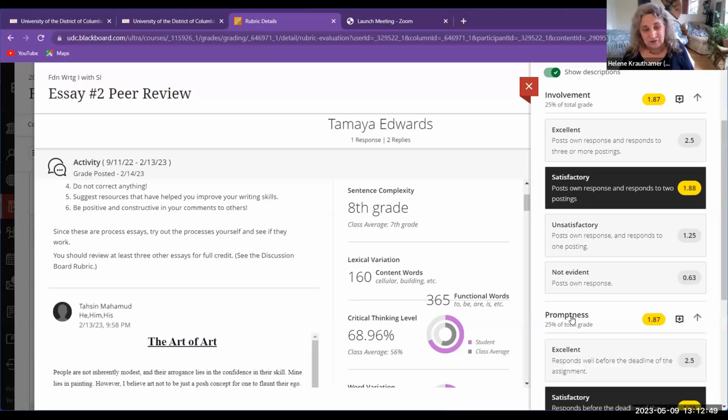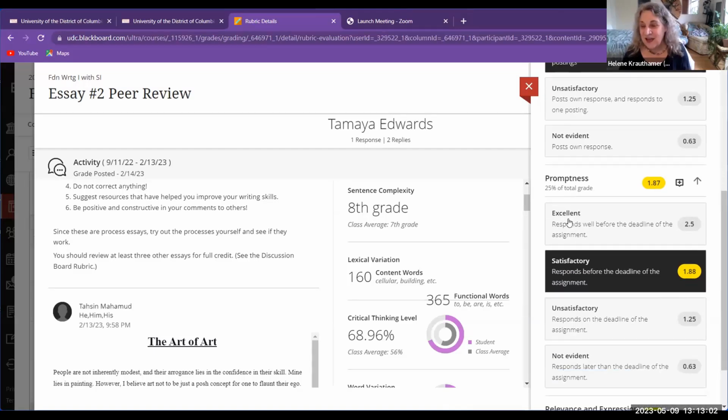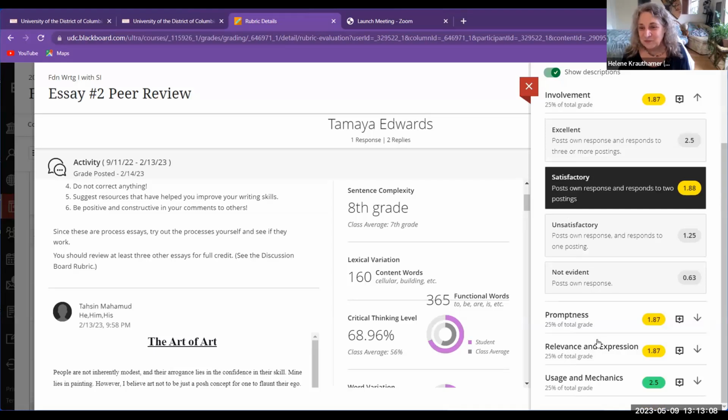Promptness. I want them to be doing this, not at the last minute. You'll see in my analysis, not a big category. Promptness was not one of the good things this semester. Well before the deadline, that's not been happening. After the deadline, I'm a little forgiving about that. I let them do things after the deadline, just to give them the points.